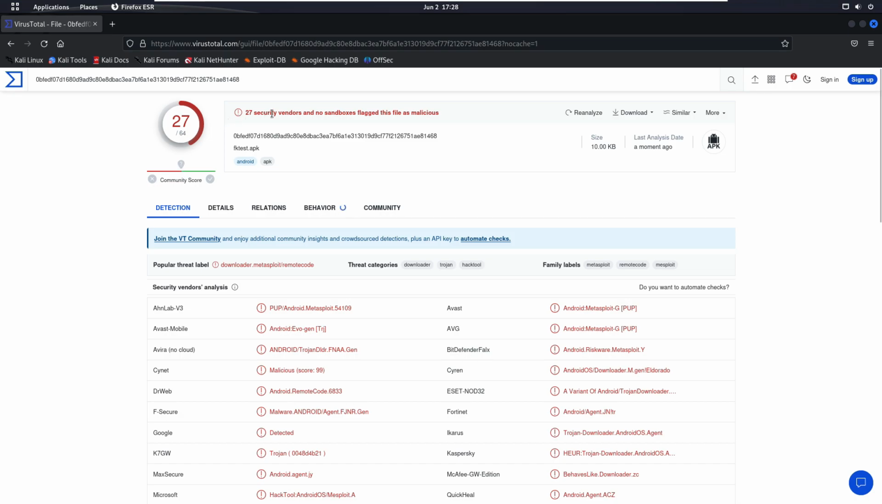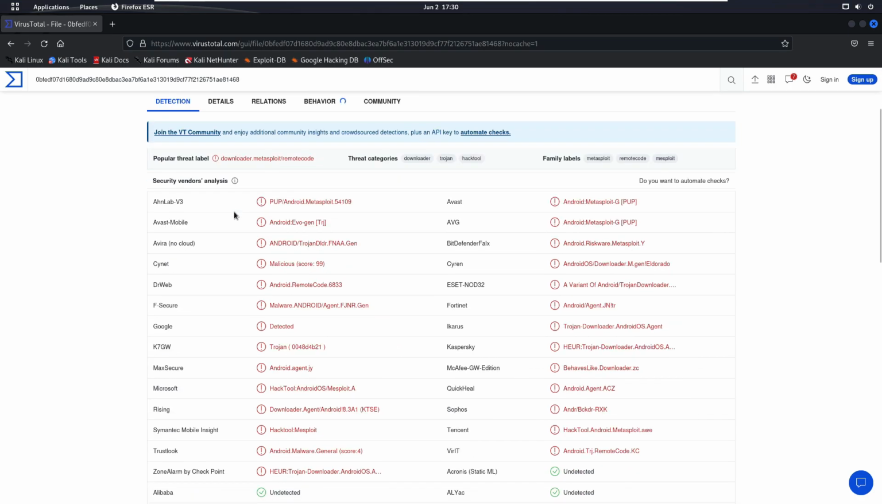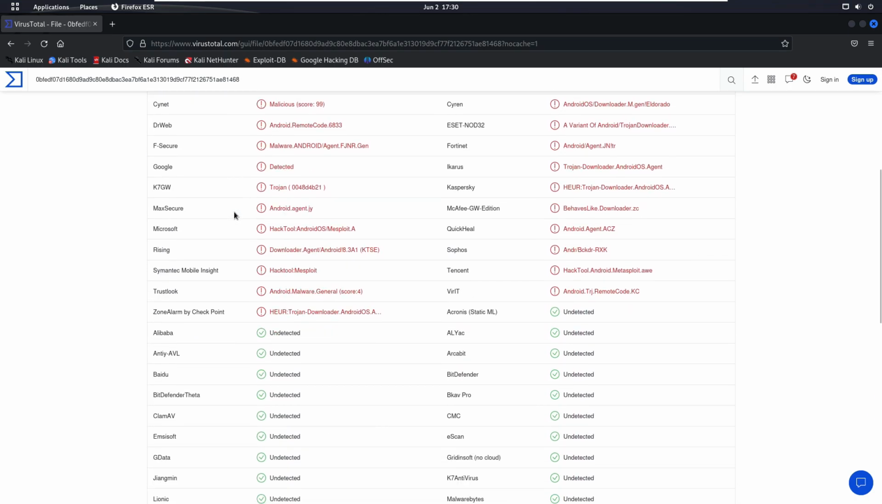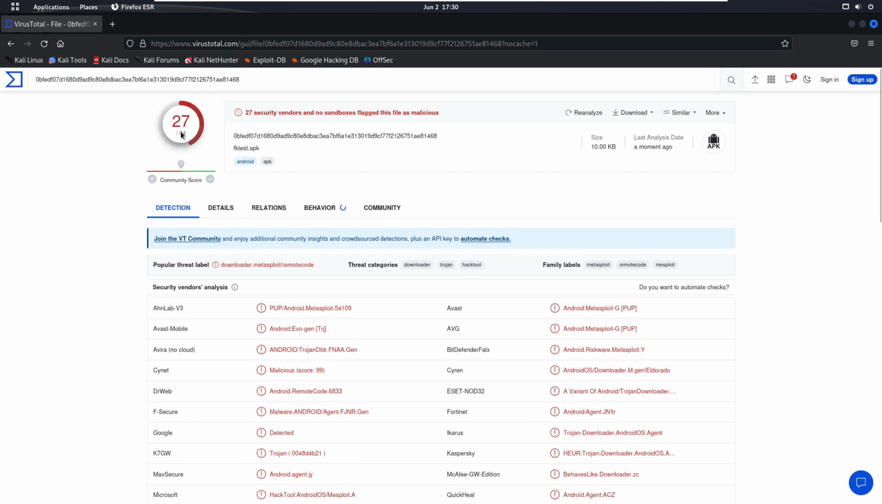As you can see, 27 security vendors and no sandboxes flagged this file as malicious. This was a simple payload of size 10 KB. We have not used any encoding yet, so that's why it is detectable by 27 antiviruses out of 64. Now the question arises: how can we reduce this so that a minimum of antiviruses can detect us, or no antivirus detects us? For that, we will use some techniques.